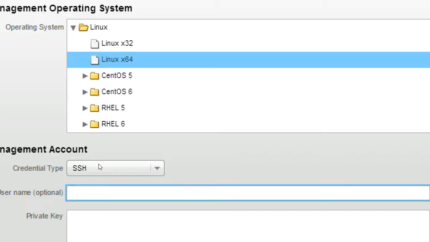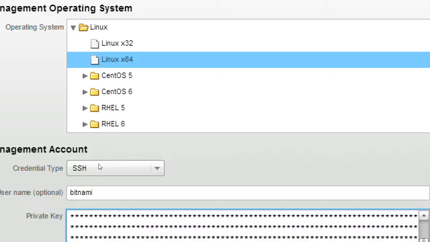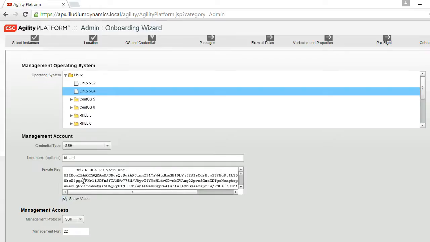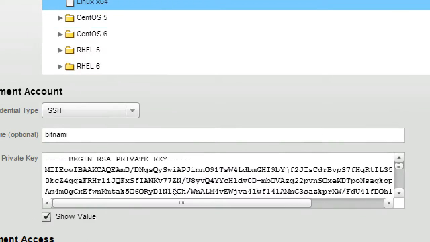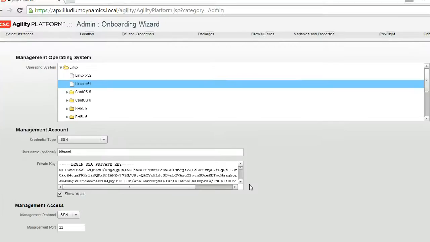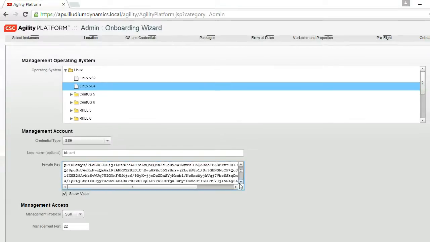When I actually connect to this, I can choose either a username password pair or an SSH and private key pair. My particular AWS requires a username and private key pair. That's what I'll use. As you can see, I put in Bitnami as the username, and I've got a good private key. Remember always to look for that begin RSA private key and end RSA private key to make sure that you've got that and just that and no other extra characters.